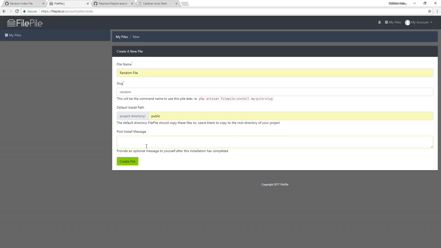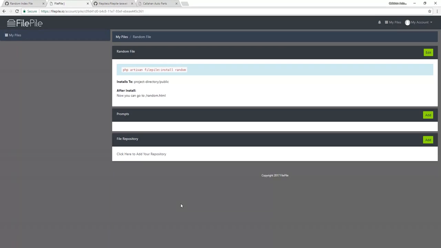For the post install message, this could be whatever you want it to say after it's done copying those files over. Sometimes this could be just the message done or completed. Or in some cases, it could be a reminder. Maybe you have to do something next after that file's been installed. Maybe you have to connect it in some way. In any case, all I'm going to say is now you can go to /random.html and it should work. Create pile.